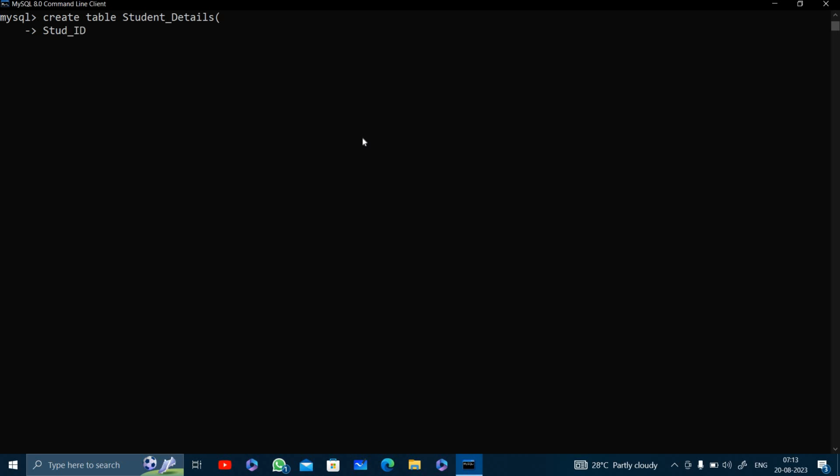student ID. That's going to be a varchar data type. So I need to mention the size. After that, I'll put comma, then press enter, name. Let's say varchar again. After that, age, I'll make it as an integer data type.